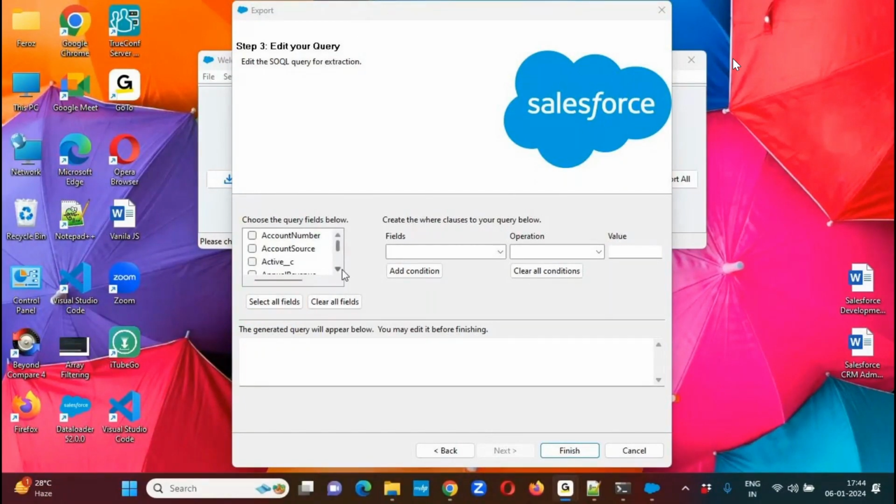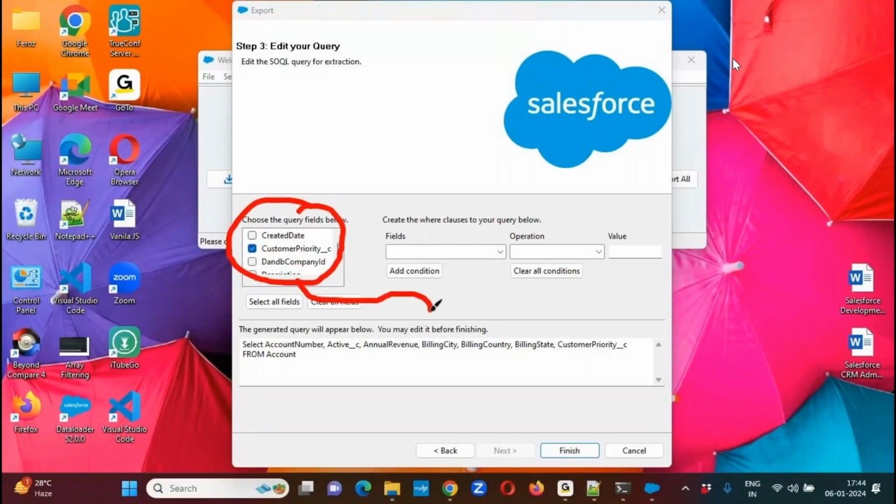Now let's see. I want to fetch the account number, active status, annual revenue, billing city, billing country, billing state, customer priority. See, whenever I'm selecting the column names, automatically a query will be prepared over here: select column names from object name. Salesforce will prepare the query automatically to fetch the data from the object.